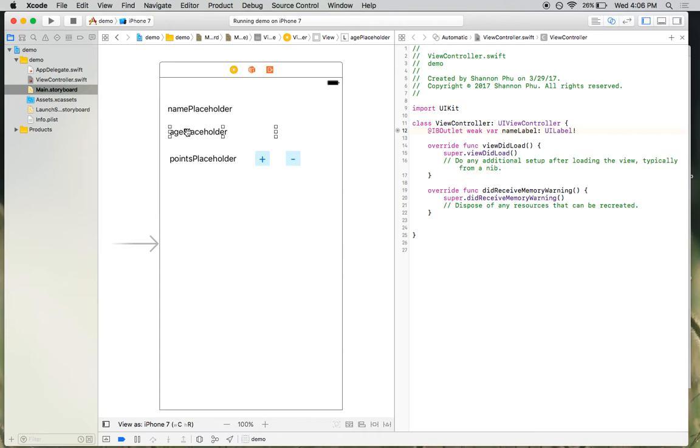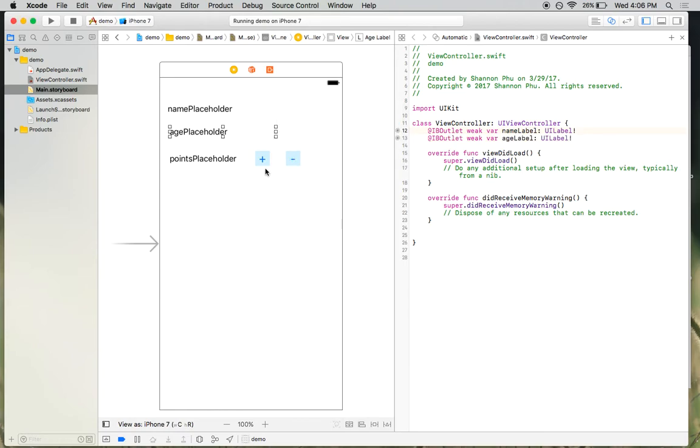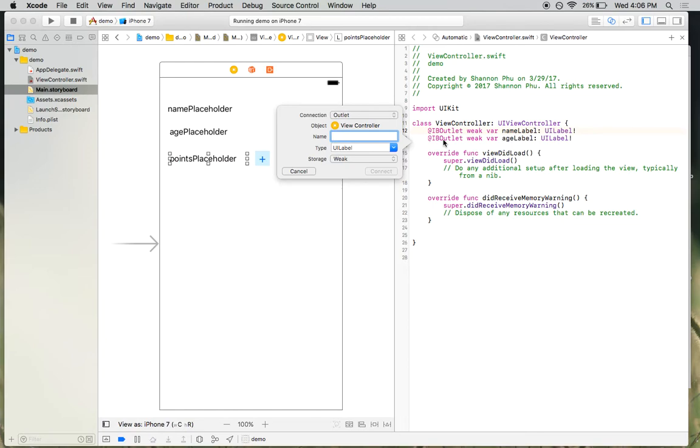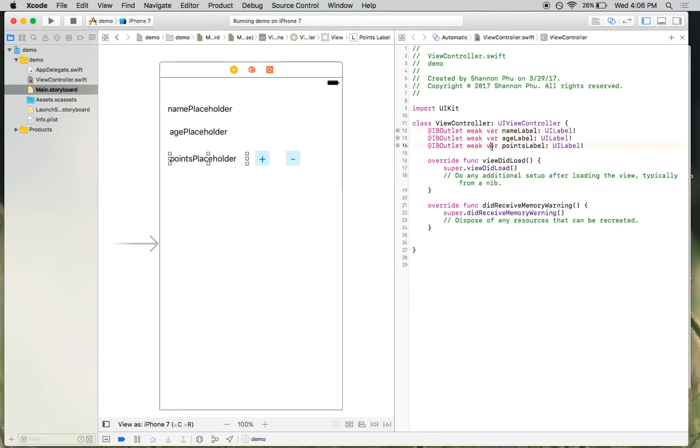We can go ahead and do this for all the labels now. We can name this the ageLabel. And then we can name this the pointsLabel. Okay, so as you can see, all three of these variables represent that specific label in the view.